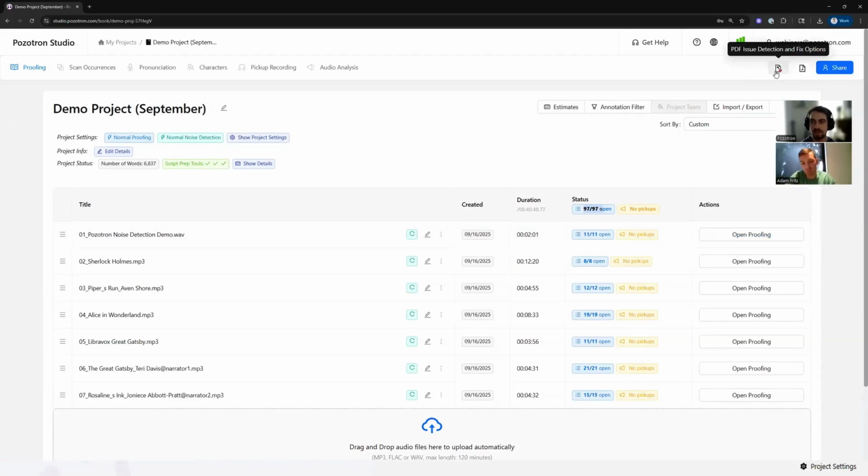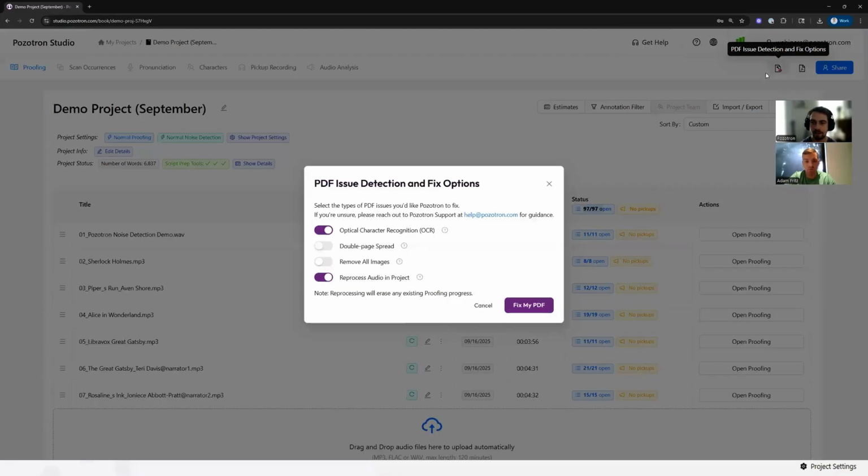But now, instead of having to watch a YouTube tutorial on how to fix your PDF, you can actually just click this button right here. And there's a brand new PDF issue detection and fix options. So this is our PDF repair tool. And there's a few options in here that handle the common issues with PDFs. The most likely thing you'll need to do with your project is to rerun the OCR, optical character recognition. So this is on by default, as well as reprocess audio in project.